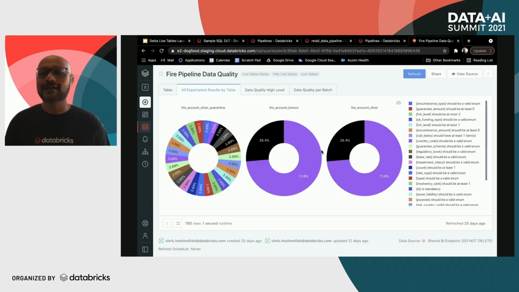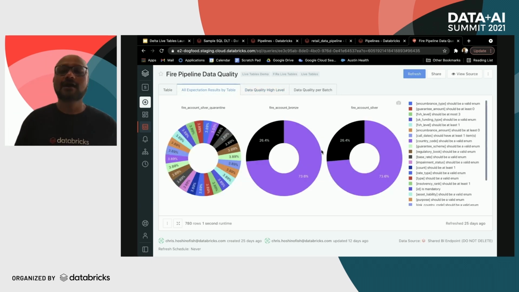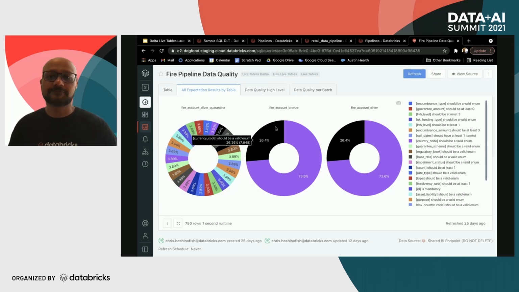You can analyze it, so you have a much better sense of how the data is processing and proceeding through your pipeline, right? In addition to data quality, you can also see your operational metrics here. So in a way, you get a level of visibility that was impossible to get beforehand.